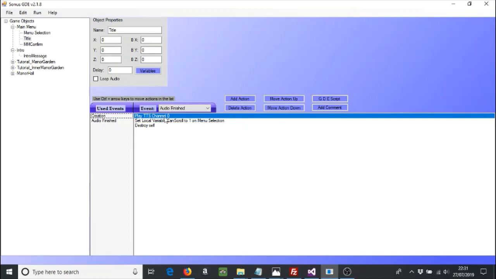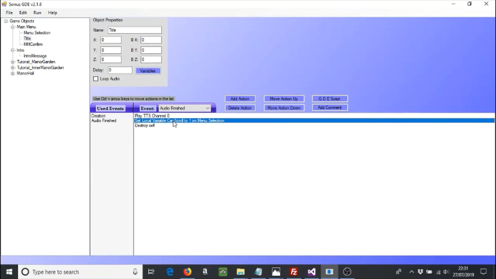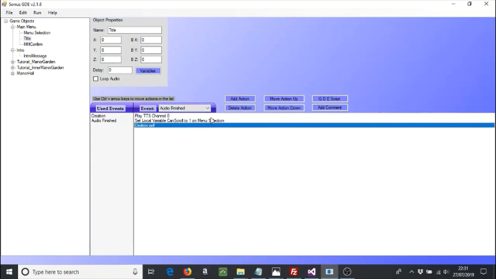And it also sets the can scroll variable. Set local variable can scroll to 1 on menu selection. So that sets the local variable on the menu selection object to 1. And then it destroys itself. TTS channels, destroy self. And that's the end of the title. The title's played its role.